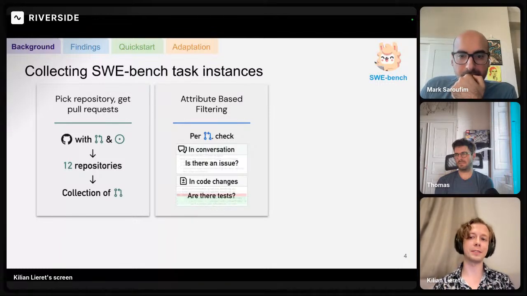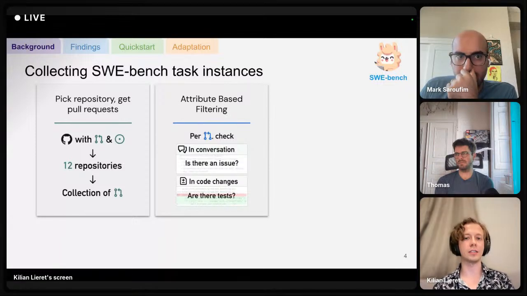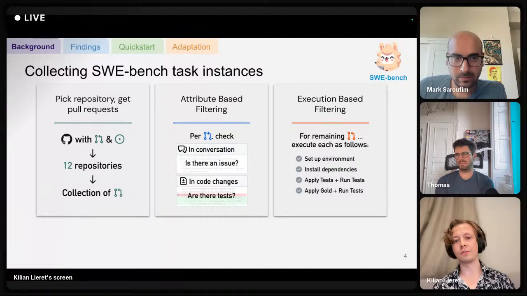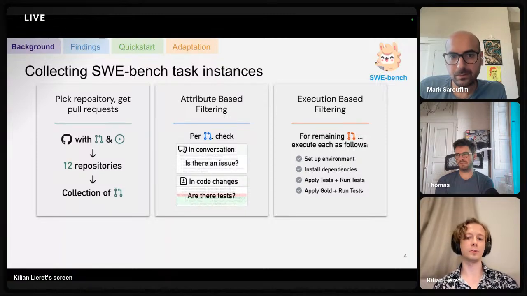And we also have some subsets of SWE Bench, for example, called SWE Bench Lite, that have a little more heavy attribute-based filtering, just to make sure that we pick out the most realistic and the most high quality issues. And finally, we do what we call execution-based filtering. So we make sure that we can install the environment of the repository at the time when the bug or the issue was reported. We can install all the dependencies, and we can run the tests before the pull request was merged, and we also can run the tests after the pull request was merged.